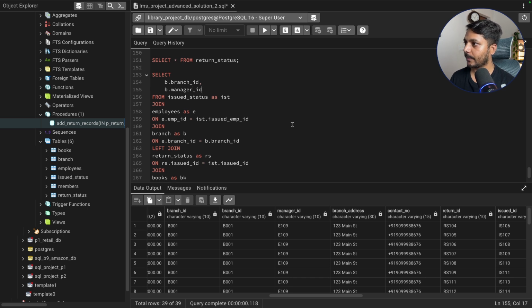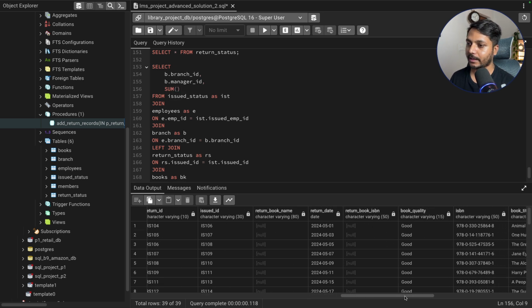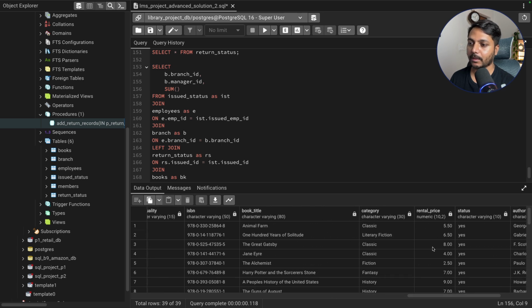Next, what I need is the total rental income. So I would say sum of the rental income, which is going to be on the rental price column. We have a rental price which is coming from the books table. So I would say sum of bk dot rental price as total revenue. Now total revenue, got it.